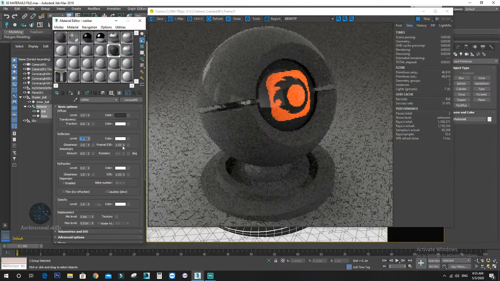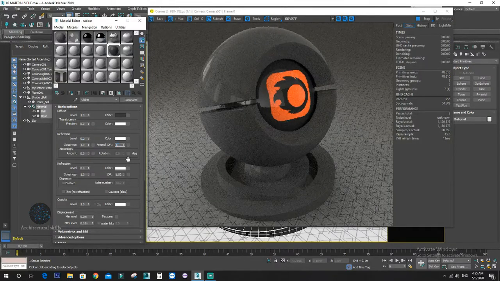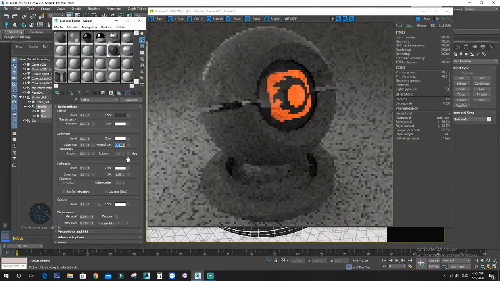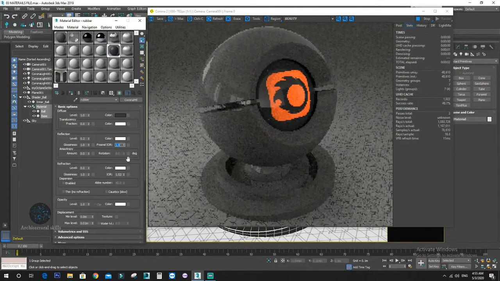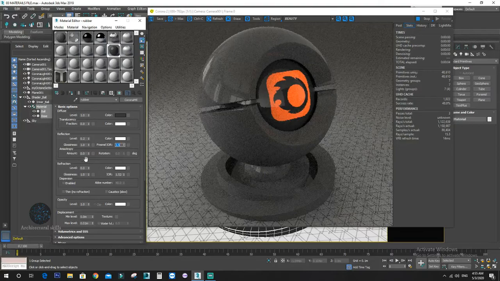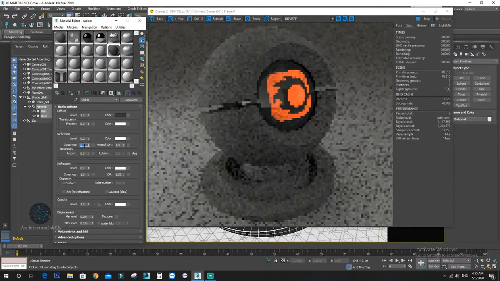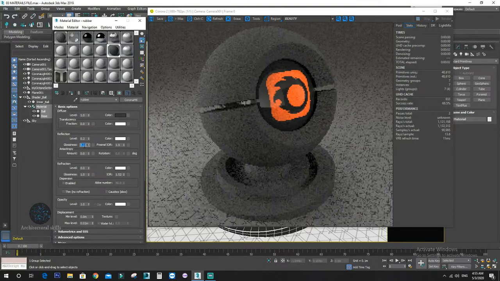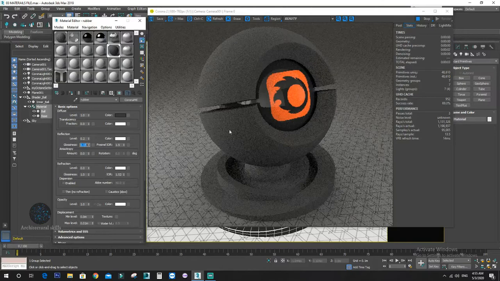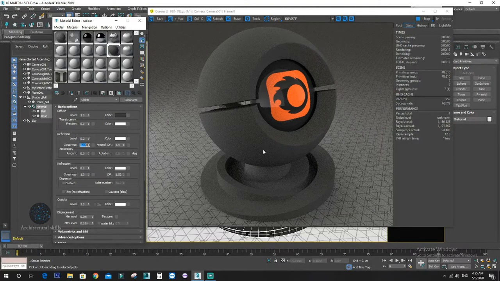Okay, and the IOR 1.9 because it is a rough material but not metallic material. Glossiness, do as low as you can, 0.1, 0.15, and this is it. This is a basic rubber. You can sense that it does have a softness and a glossiness around it.